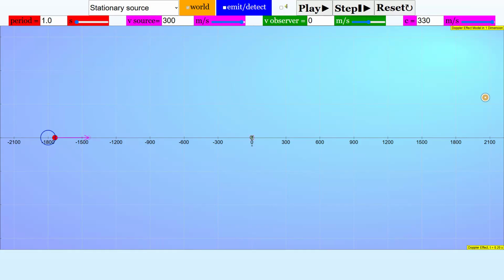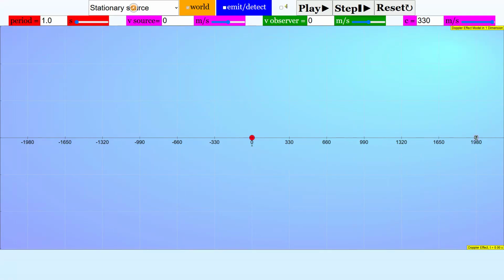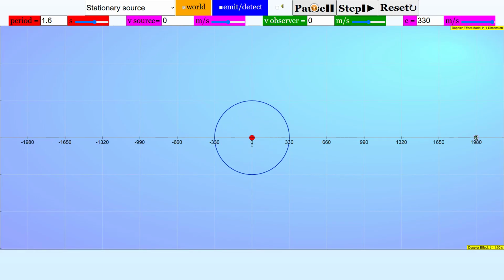The period control changes how often waves are emitted. When the period becomes longer, the source produces fewer wavefronts each second, so the emitted frequency falls before any Doppler shift is even considered.